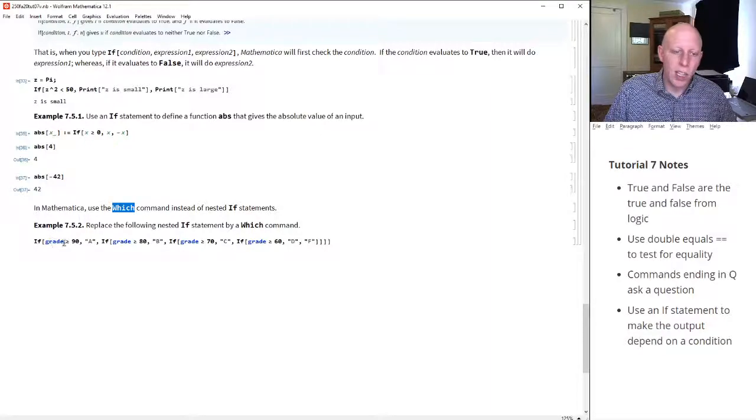So if you got a 90 or above, you would get an A. If not, then you would evaluate this, which says, if you're not 90 or above, but you're 80 or above, then you're between 80 and 90, so you should get a B. But if you're not 90 or above and you're not 80 or above, then you're under 80. So we need to figure out, are you greater than 70? If so, you're between 70 and 80, so you would get a C.